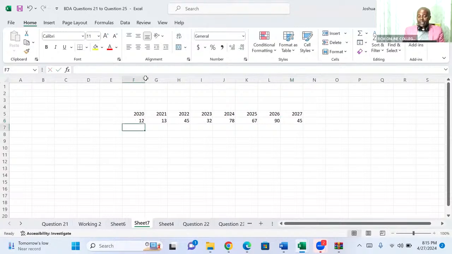Now, assuming this data is given to me like this, and then I would want to do what? I would want at the end of the day to transpose. Transposing means what? You're changing rows to become columns. So if I would want to transpose, then this is what I will do.